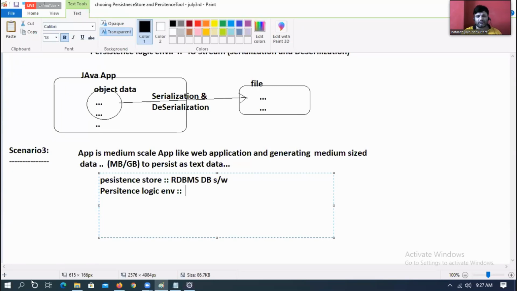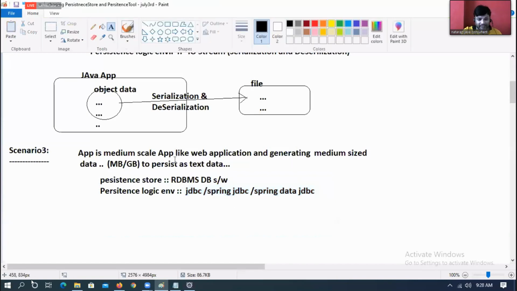Persistence logic environment. JDBC, because it is text data. JDBC or Spring JDBC or Spring Data JDBC. JDBC is like washing clothes on our own. Spring JDBC is like a semi-automated washing machine. Spring Data JDBC is like a fully automated washing machine, to deal with non-object data, text data, because I'm highlighting text data also.